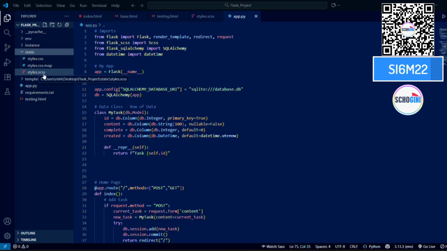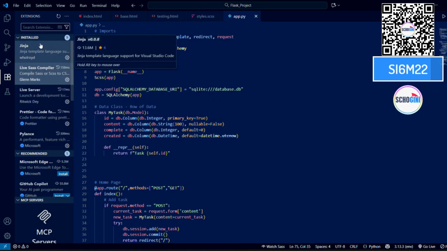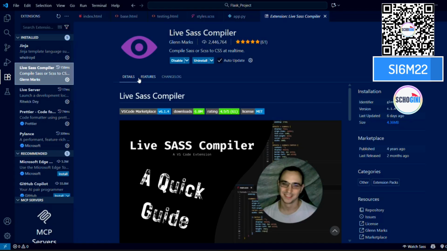styles.scss instead of CSS. Make sure if you're using Sass, you go here to the extensions and download the extension for Sass and an extension called Live Sass Compiler. Now, why do you need a compiler? In this case, since we are converting Sass, we're compiling Sass to CSS in real time, right?